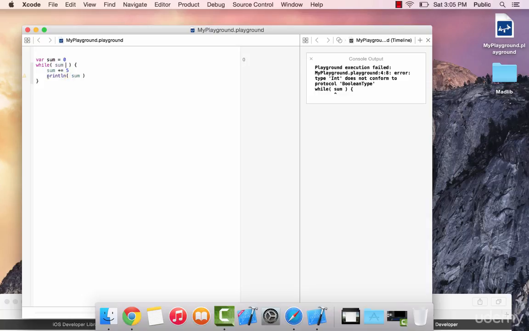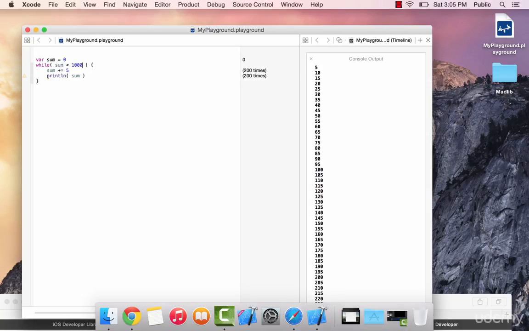And you stop after it exceeds 1,000. So here you can see that it'll just keep iterating and it'll run 200 times. But then once the sum gets to 1,000, this test fails and it stops.